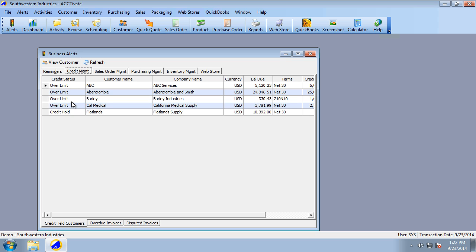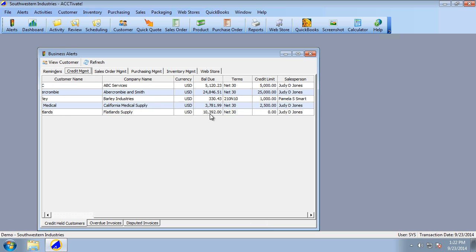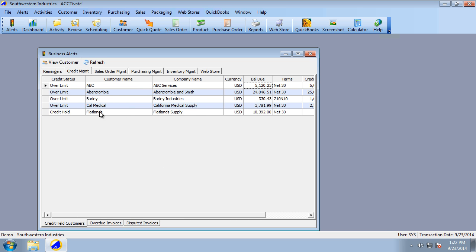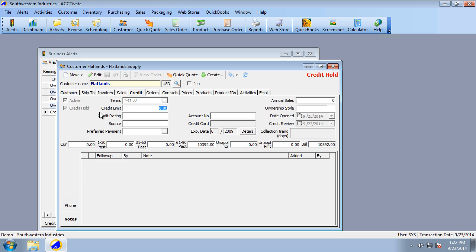On this window, you can see the credit status, if they're over the limit or if they actually are on credit hold, the customer name, company name, what currency they use, the balance due, also their terms, and then their specified credit limit and salesperson. So you can see that this one obviously is over the limit because their credit limit is $5,000 and their current balance is $51.23.